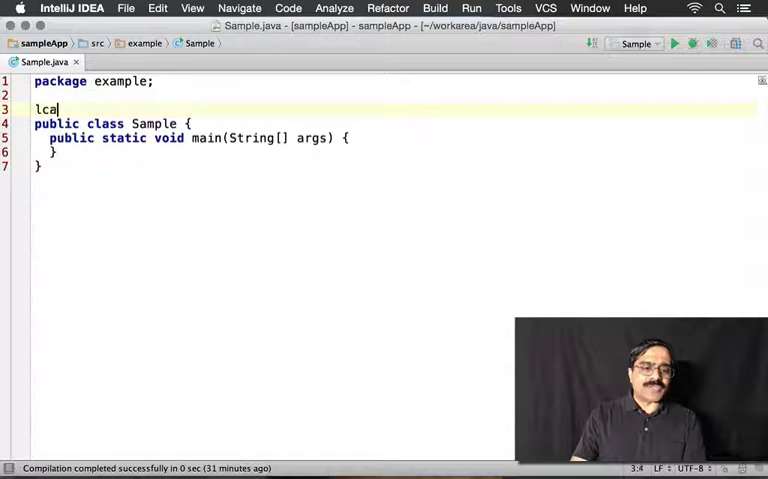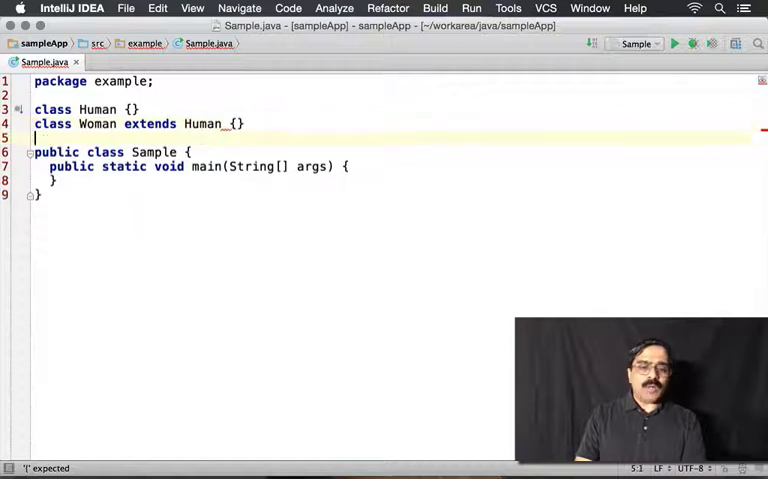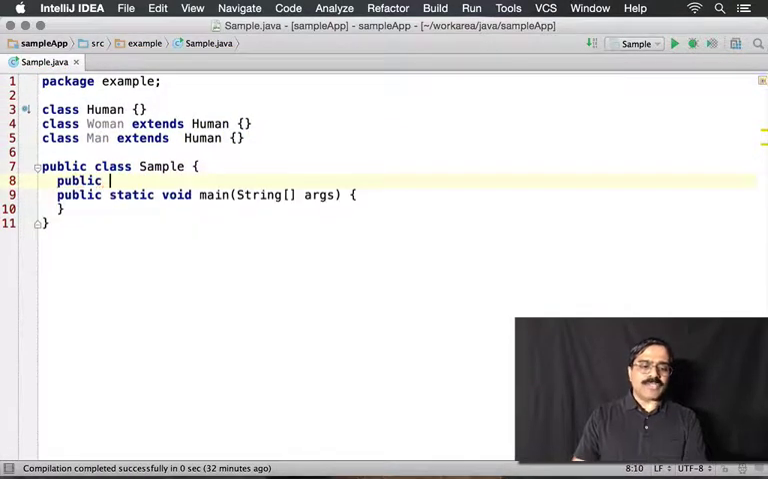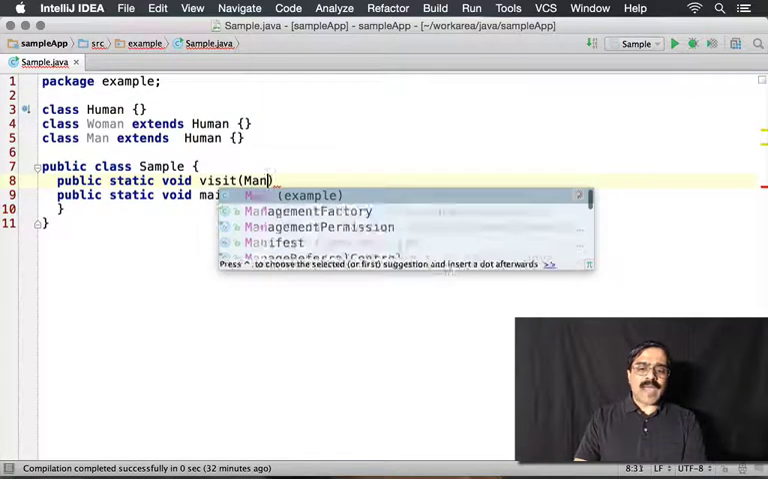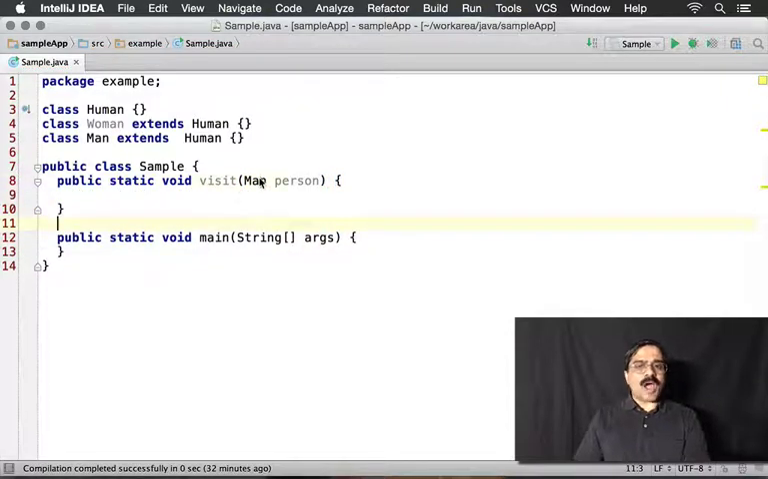Suppose I have a class called human, and then I have a class called woman, and woman extends from human in this case, and then I of course also have a class called man which extends from human as well. And if I were to write a method, and I'm going to say in this case public static, and this is going to be visit, and who can visit? Let's say a man can visit, so I'm going to say a man parameter. Well, in this case, of course, you can only send an object of man. You cannot send, or you're not expected to send, an object of woman to this function.